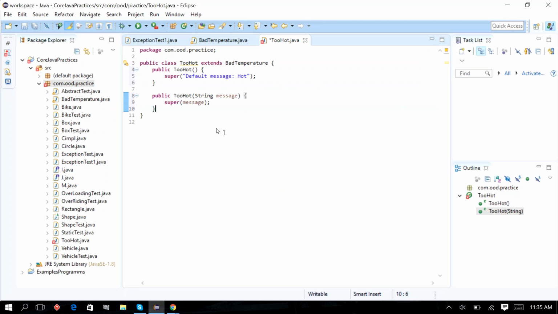Press Ctrl Shift F. Right. Save this. So one is the no arg constructor that will be displaying a default message saying that it is hot. And another one is too hot with an appropriate message, and that message is passed to its superclass.